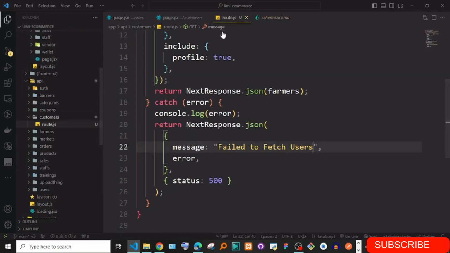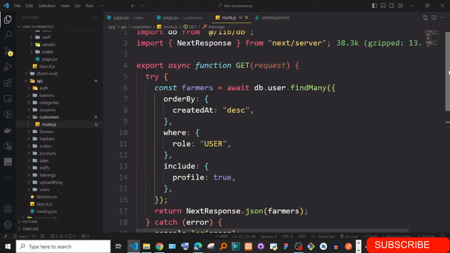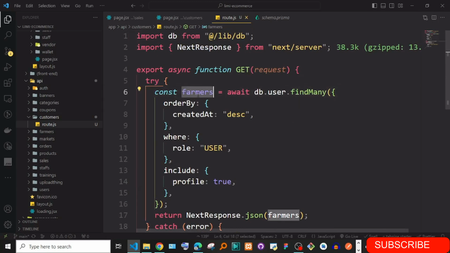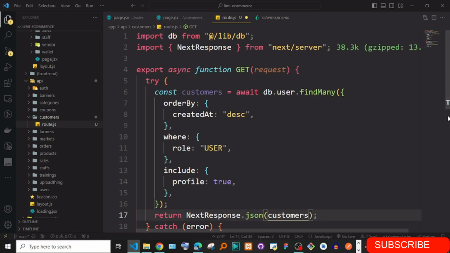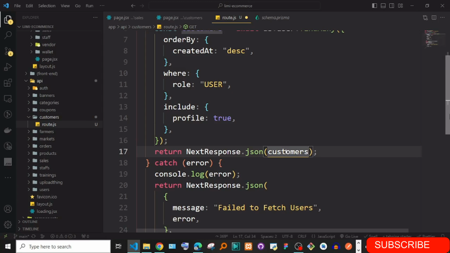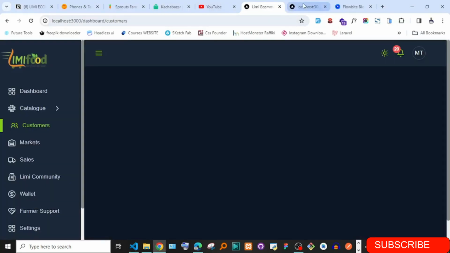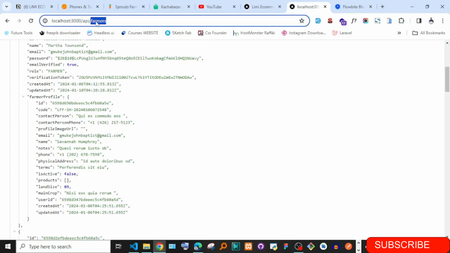And then in this route, right now we have these ones, so I just call them customers, and here of course we just put customers. Just put customers, and let's go and change this route to customers, and we see API customers.